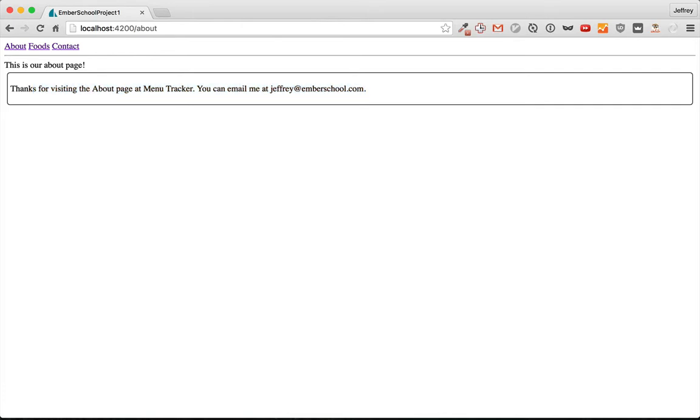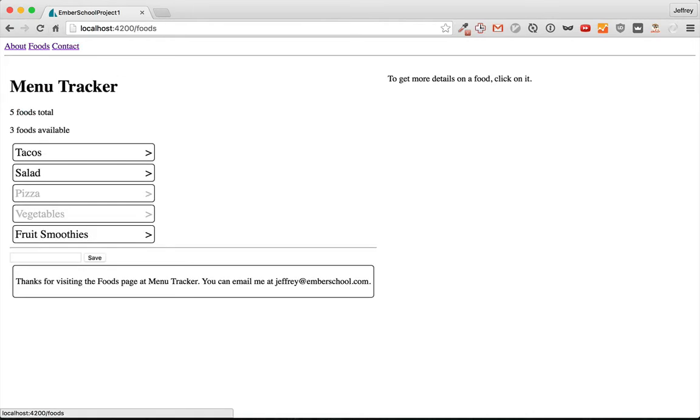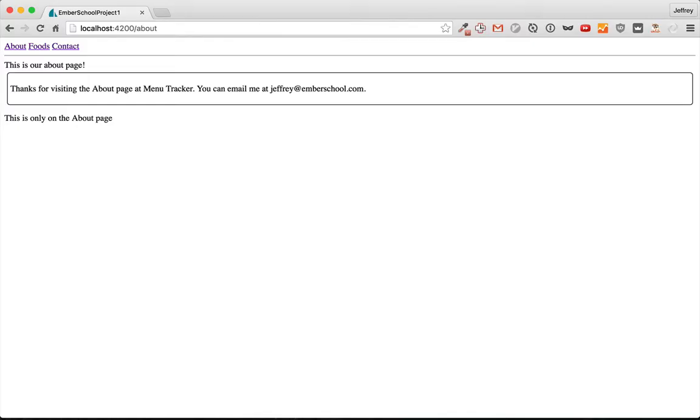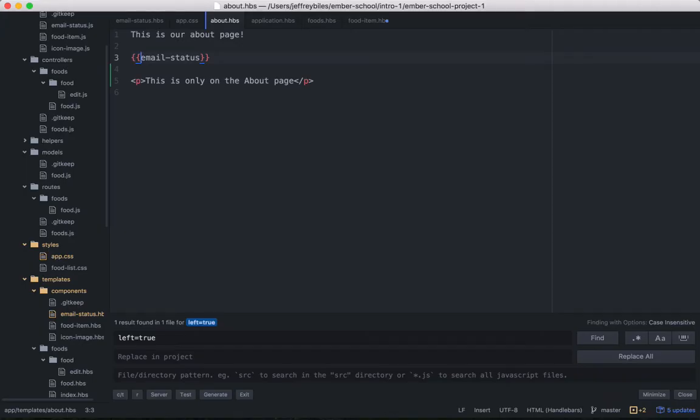And what we want to do is put a message in this box that is only visible on the About page and not on the Contact page or the Foods page. We'll see what happens if we try to include the message in a paragraph below the component. What happens is it's on the page, but it's not within this box like we wanted it to be. The answer is to use a block component.